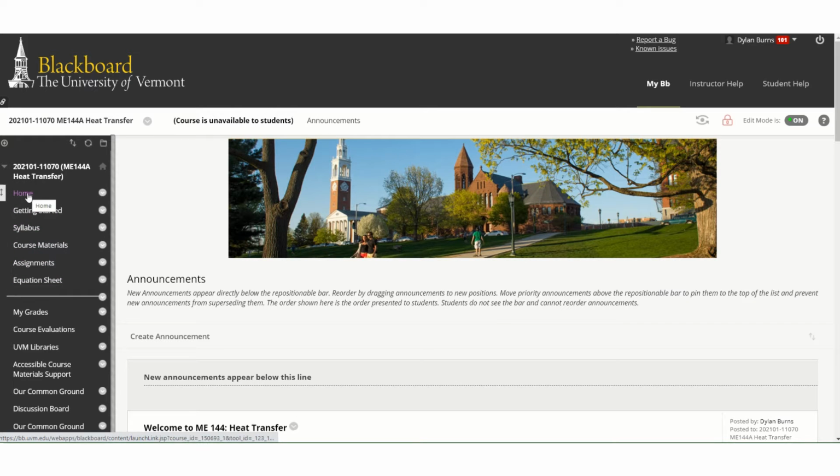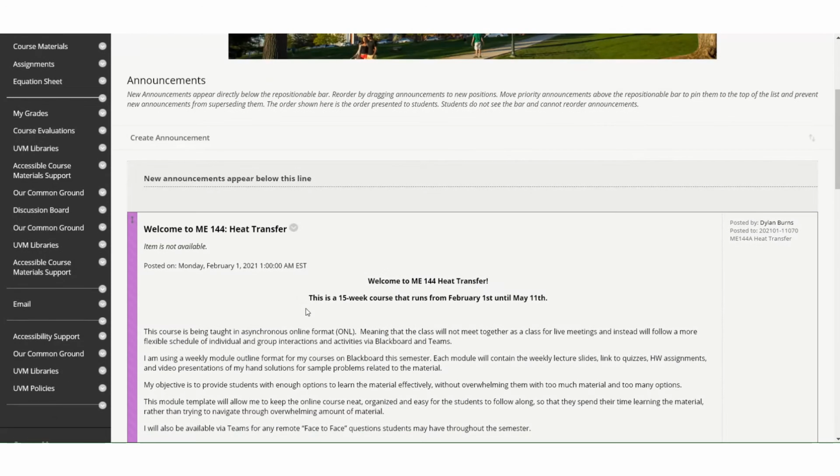The first one being home, getting started, our syllabus, course materials, assignments, and then related documents or equation sheets, which may or may not be applicable for certain courses. If we click on the home tab, it takes us right to where we are now. This is our announcement section. I'll be using this announcement section as a primary mode of communication throughout the semester.